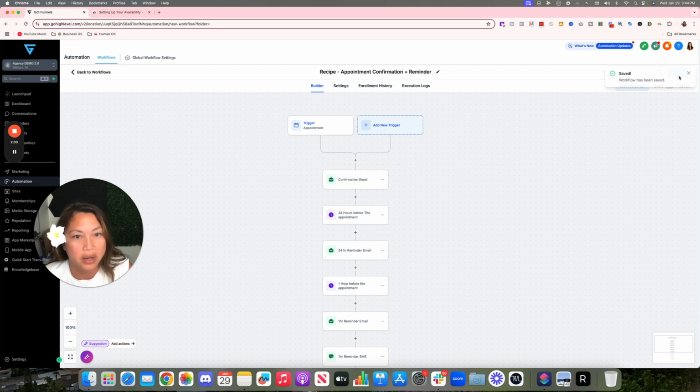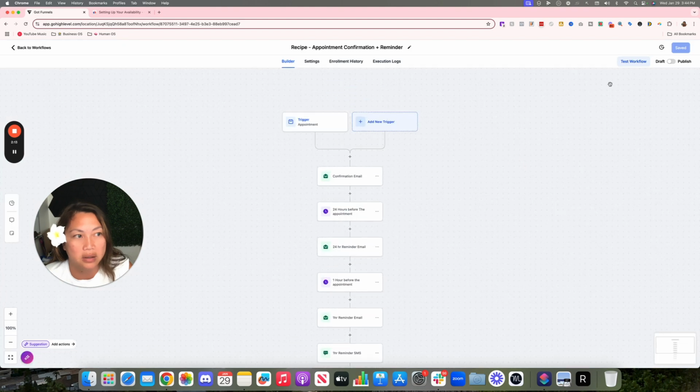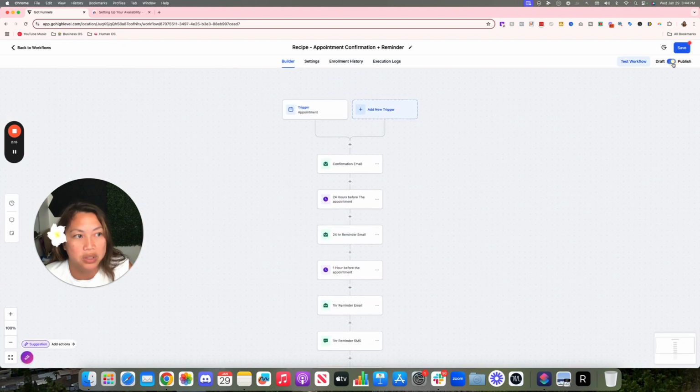I like to save that action. Save that at the top right hand corner, and make sure also when you're done editing this that you turn it to publish and don't leave it on draft.